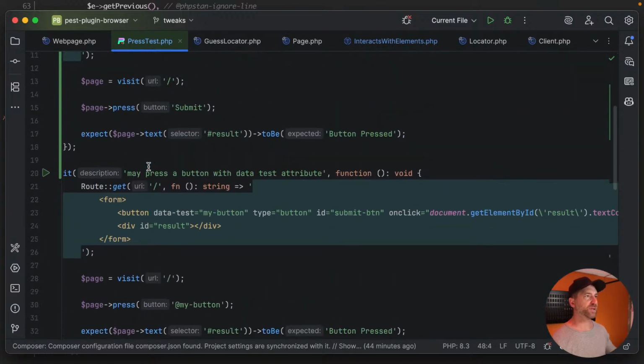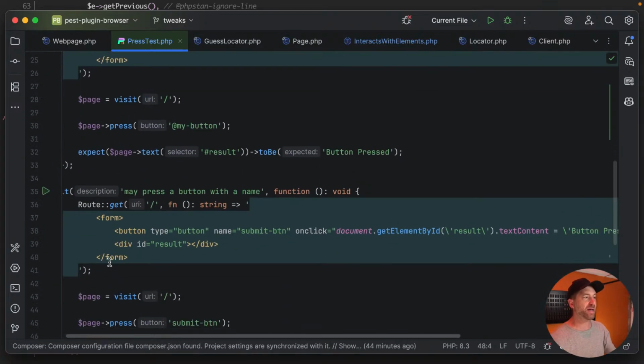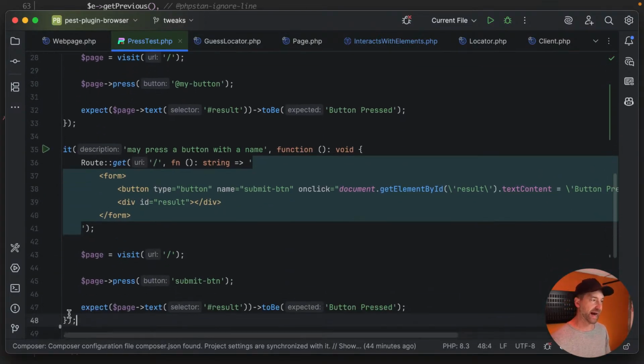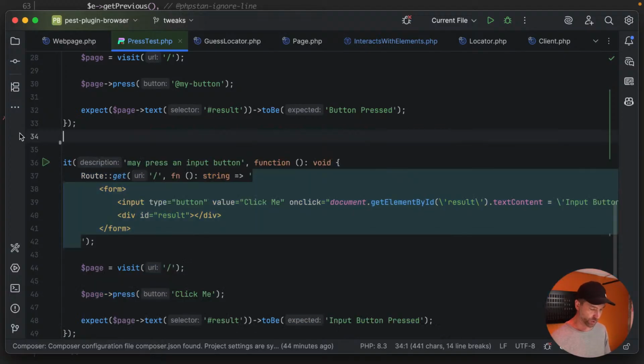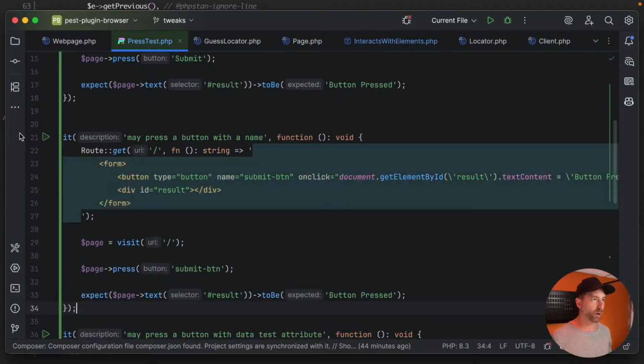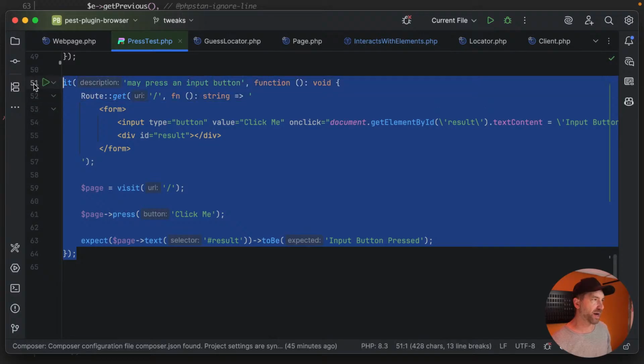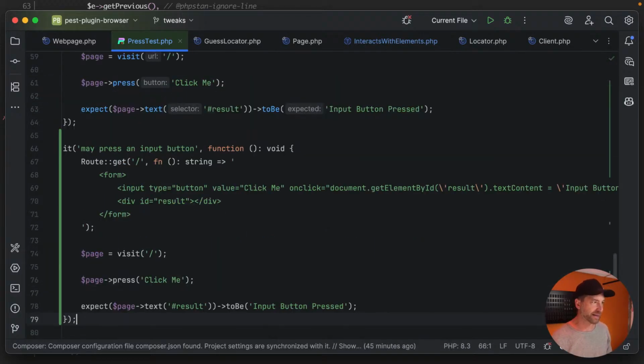So basically you would say, it can press a button by the text, it can press a button by the name, and it can press a button by the data attribute, because anything should be able to do that, in my opinion. That's the way I think it should work. And then it needs to be able to do the same thing for input type buttons, right? Once you've proven that all of these end up passing, I think that's the right approach.